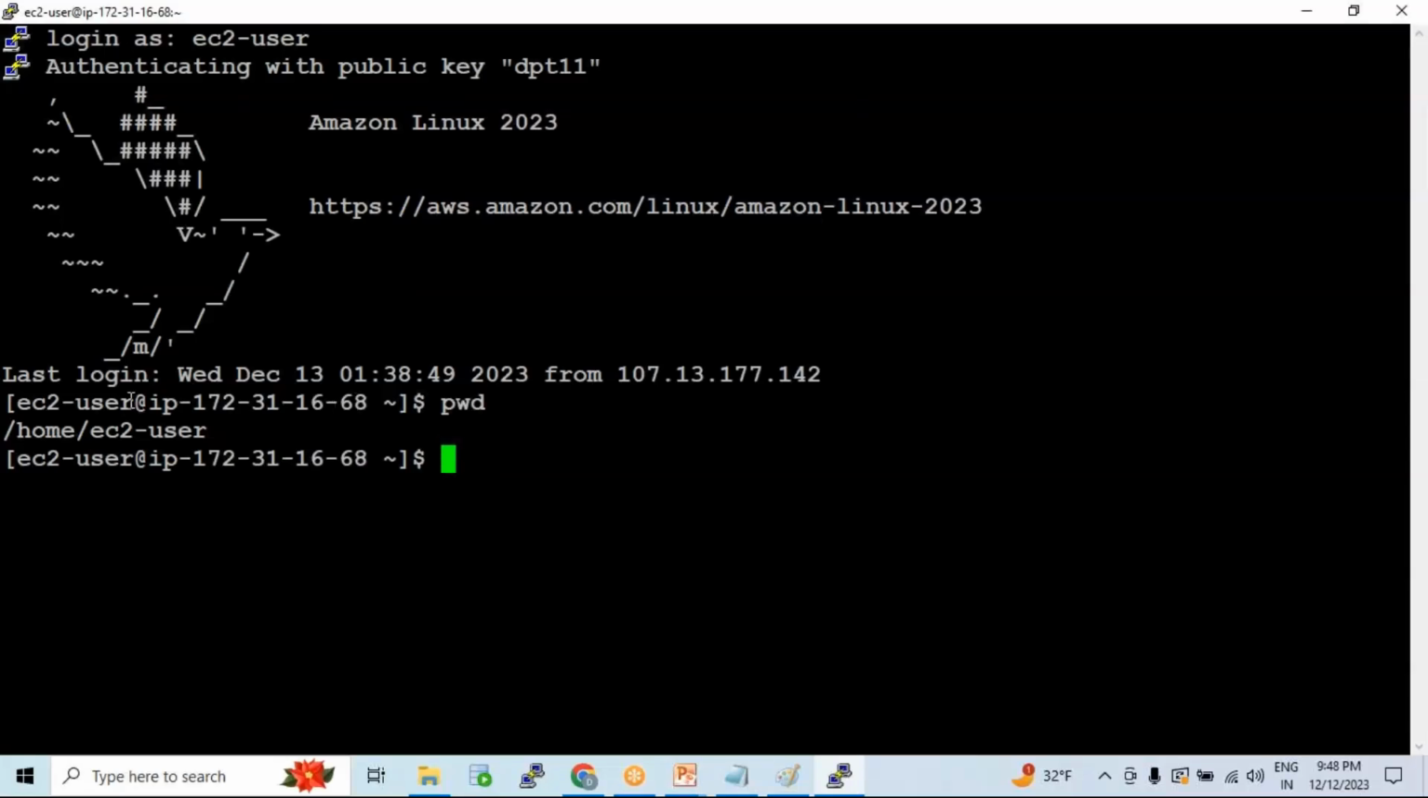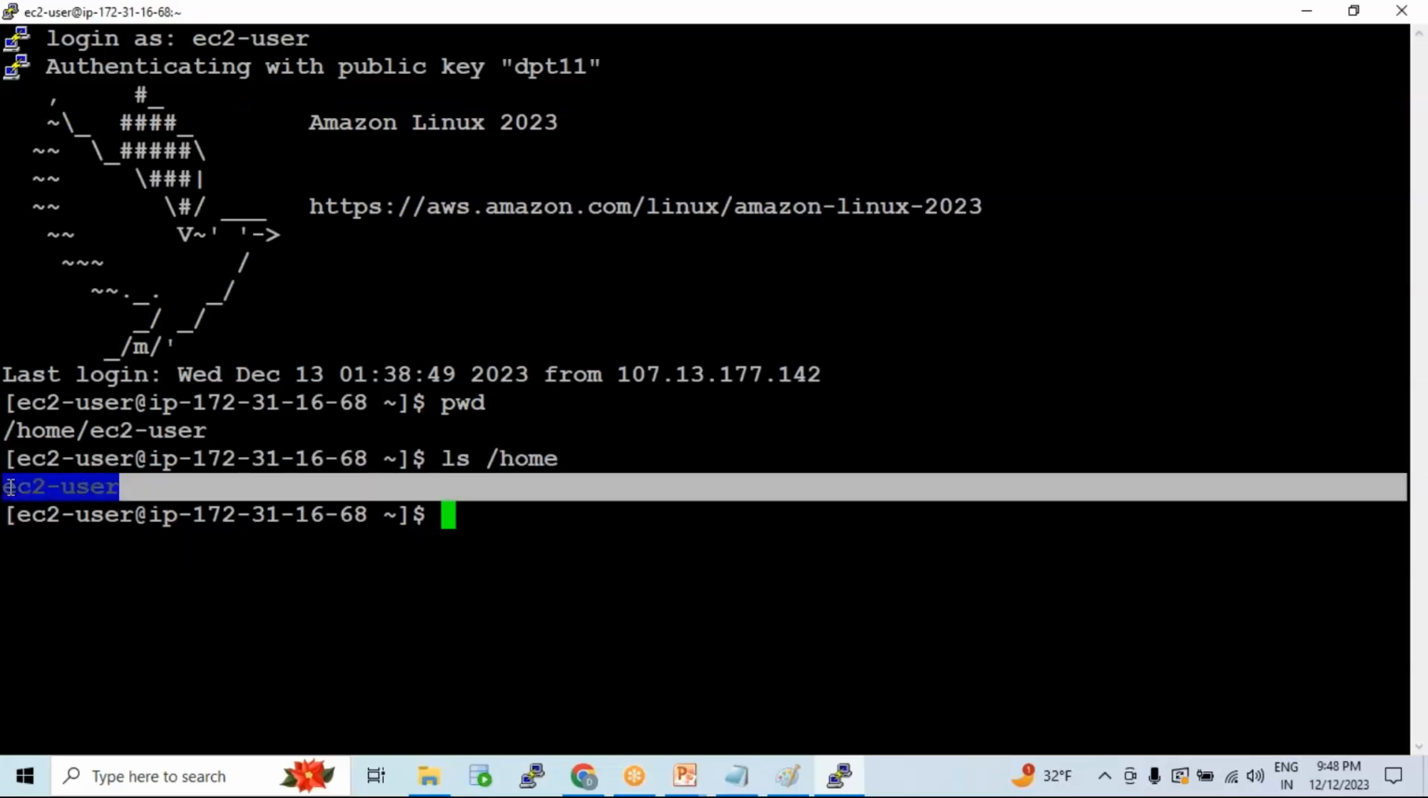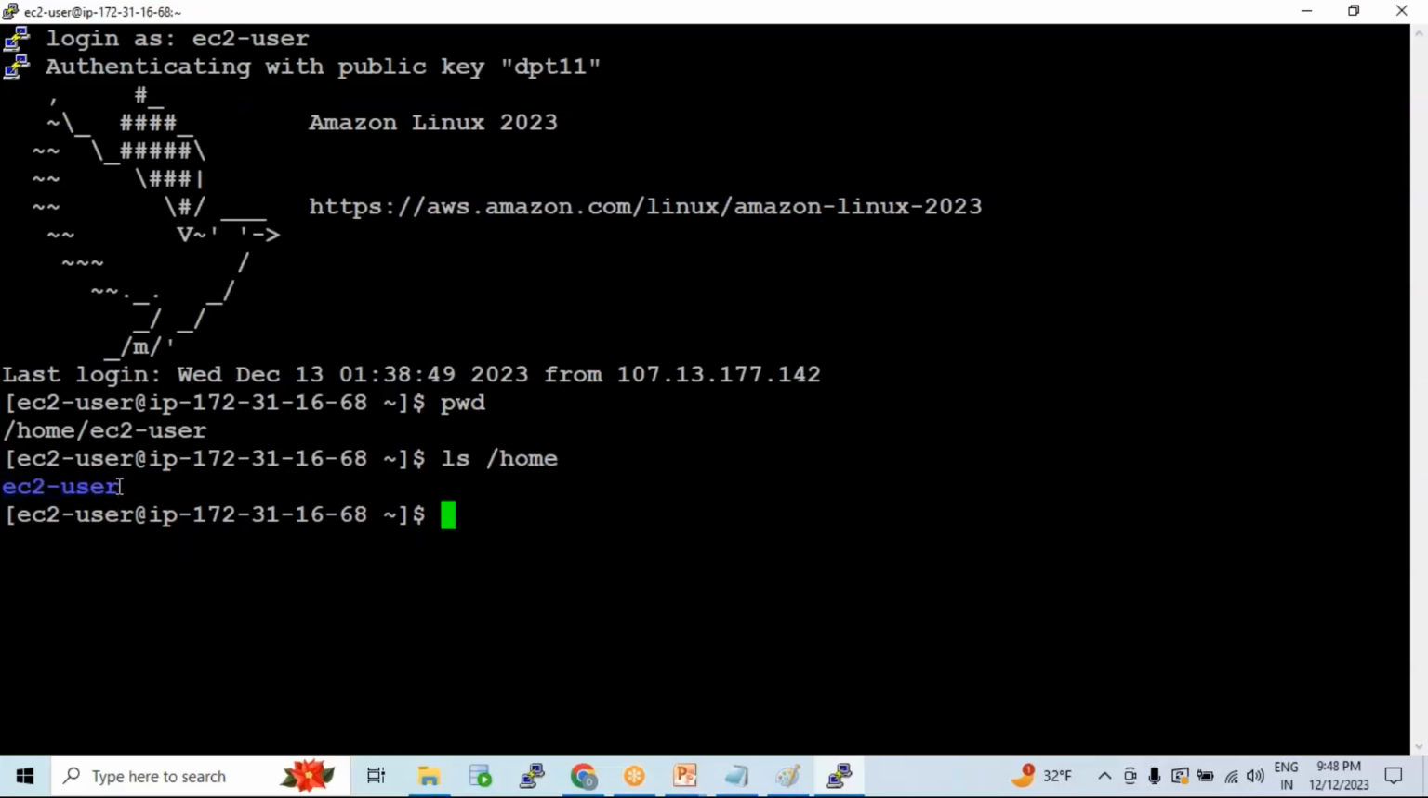For ec2-user, the home directory is /home/ec2-user. Here ec2-user is the name of the directory, guys. If you do ls /home, you see under the root directory, under the home directory, there is a directory called ec2-user. So that is the directory which is the home directory for this user.